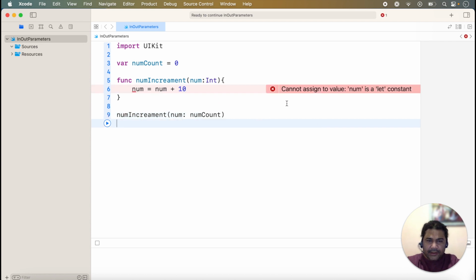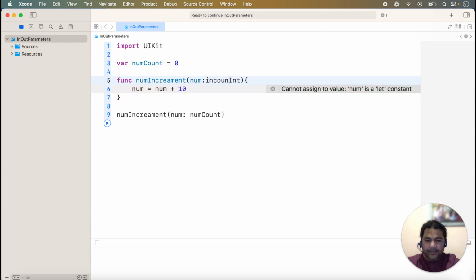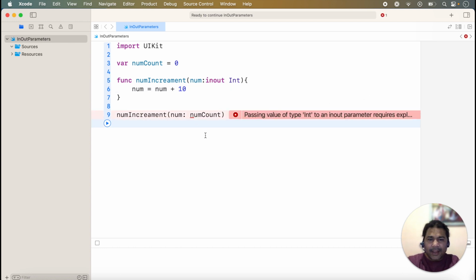Here you can see that an error message is showing: cannot assign value, num is a let constant. Num, by default, is a constant argument of the function, as we read in the Apple doc, so we cannot change it. Now the concept of in-out parameters comes into the picture, because we cannot change the function argument like this. But if we add the in-out keyword, which is a keyword in Swift, the error message is removed. The second error says passing value of type Int is an in-out parameter.